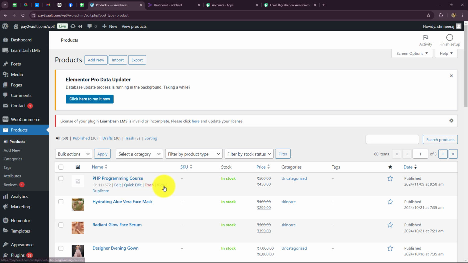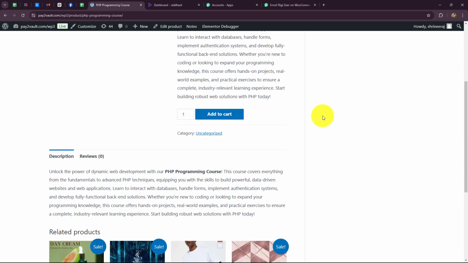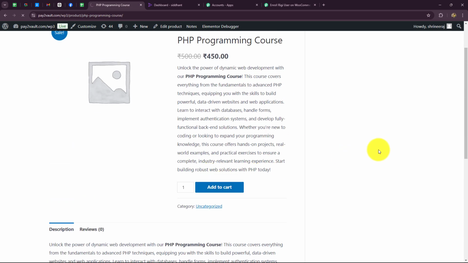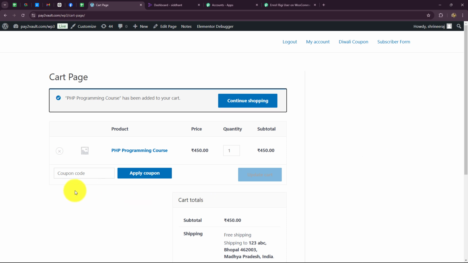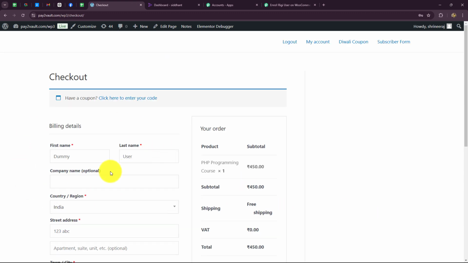So I'm going to view the product, and this is the checkout page of this product, the PHP programming course, which is open in front of us. Now I'm going to click on add to cart, and we are going to purchase this product as a customer. Okay, we'll click on proceed to checkout.